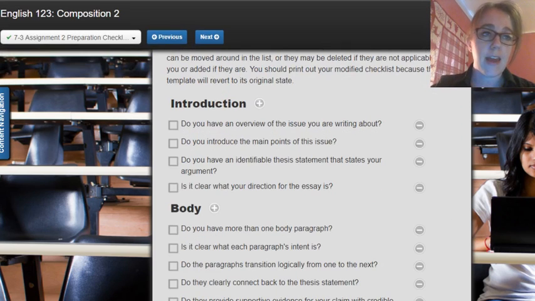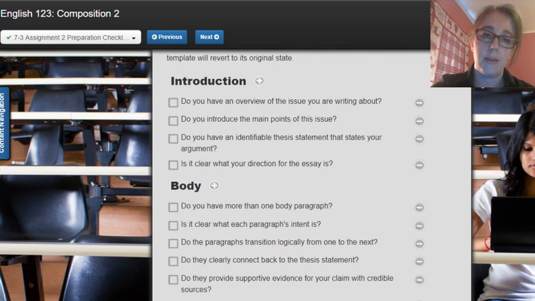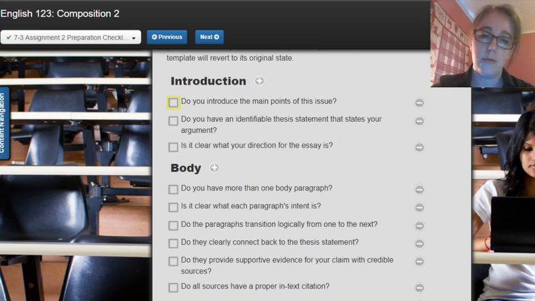Alright, this is activity 7.3, the assignment 2 preparation checklist. And what we're doing is we're just kind of going to go through and check, yeah, totally got that, yeah, totally got that, this paper is solid. First thing we want to do is take a look at our introduction and ask yourself, do you have a clear overview of the issues that you are writing about? And you can click, yes, I do. And it goes away. Pretty cool, huh?